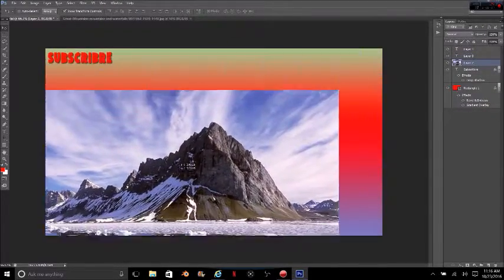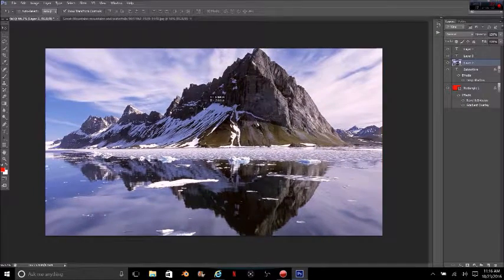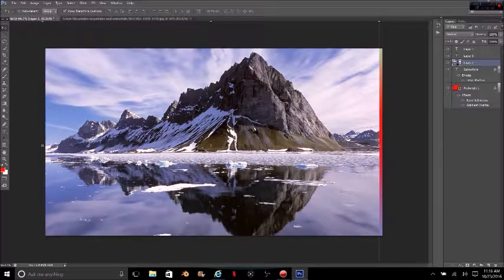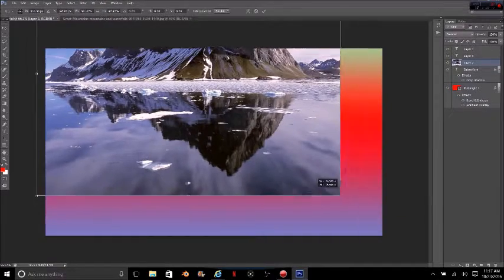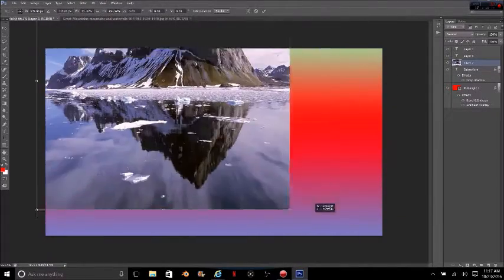You can move it around, whatever the case may be, if you want it bigger, or it's all your personal preference. If you want to resize it, all you got to do is use the corners. Now the corners will allow you to do a few things. You can do this, you can do that, whatever the case may be.